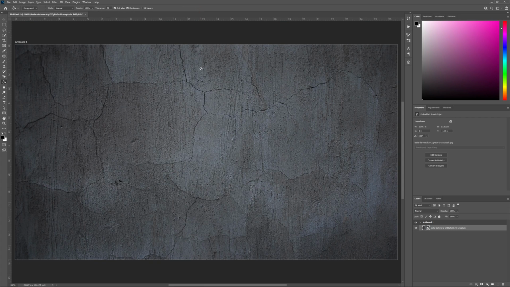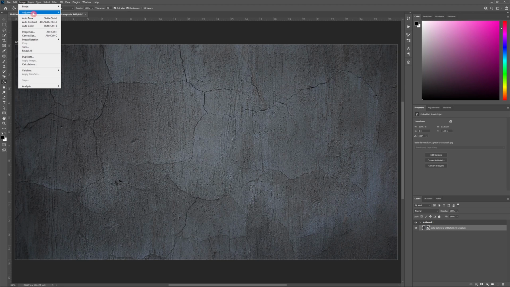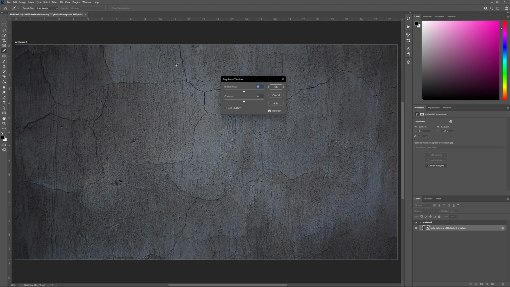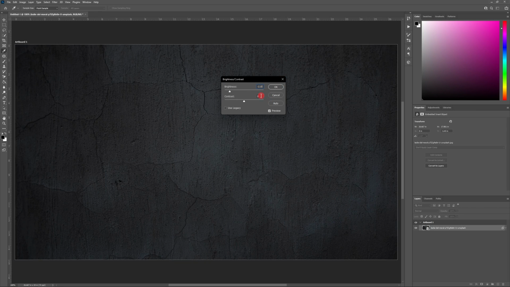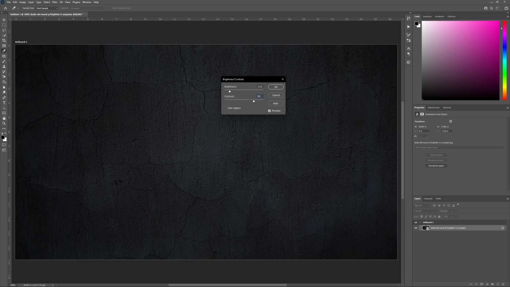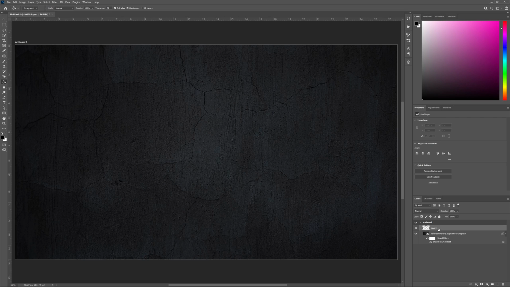Now we need to reduce the brightness of our photograph. So with our photo selected, head to Image, Adjustments, Brightness and Contrast, and reduce the brightness to -110 and the contrast to 50.